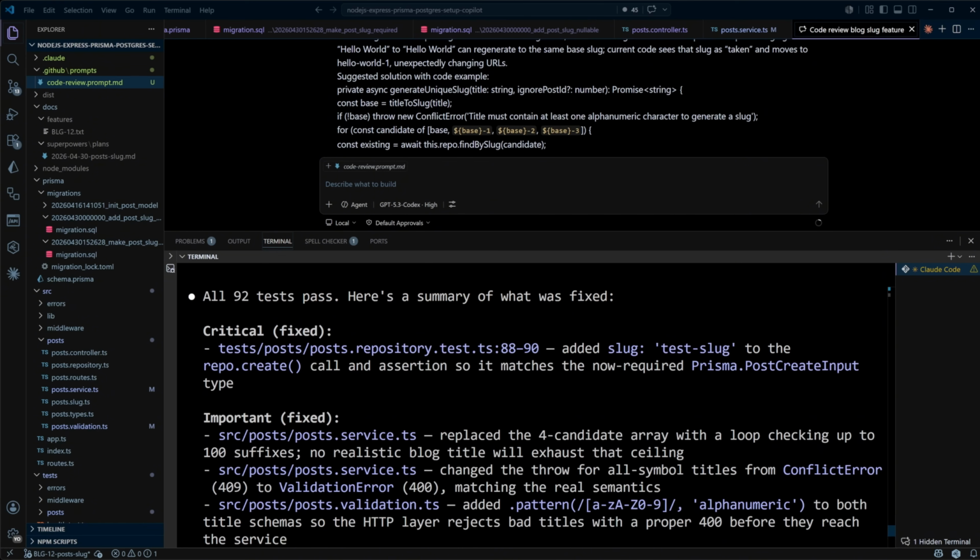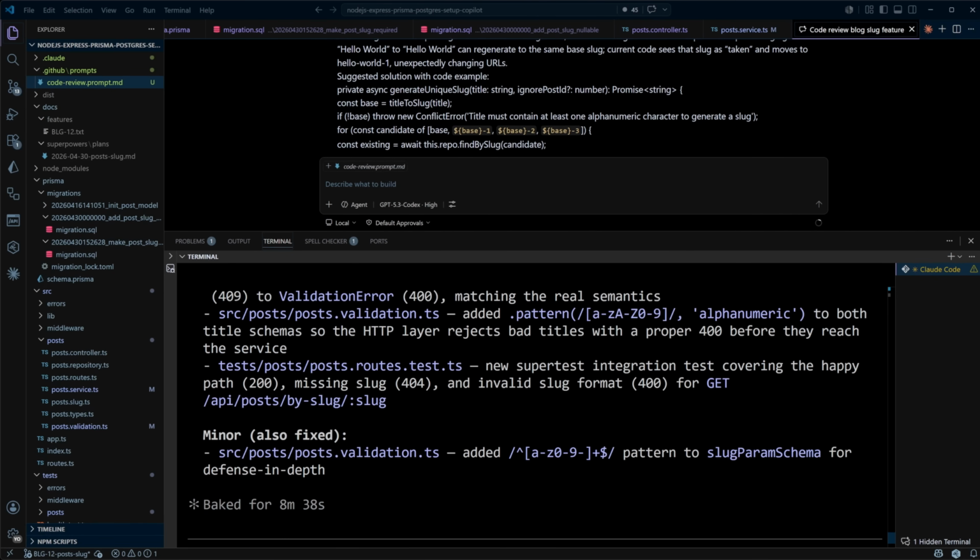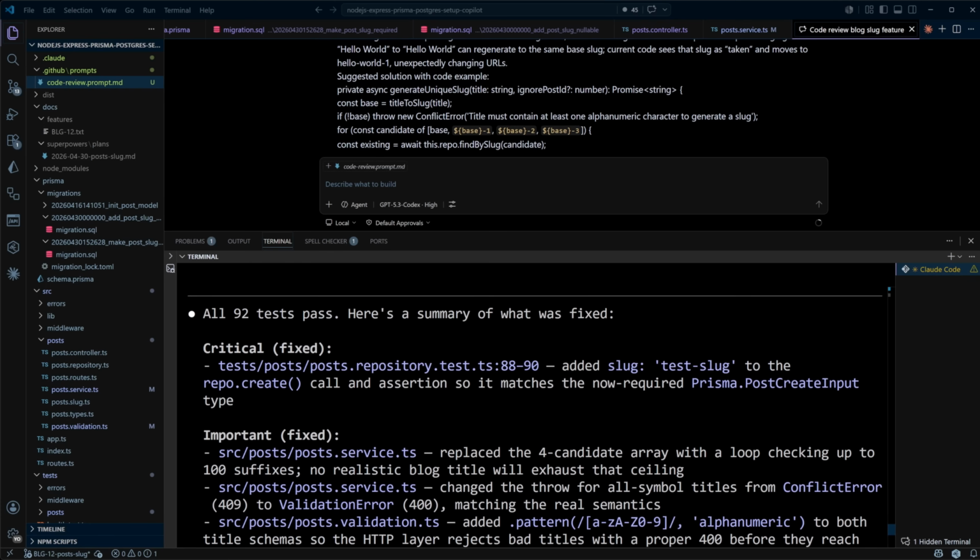Claude Code has finished fixing the critical and important issues. It doesn't appear to have addressed the concurrency concern that Codex flagged, but again, it's up to you to review those suggestions and decide whether they actually need to be applied to your code.